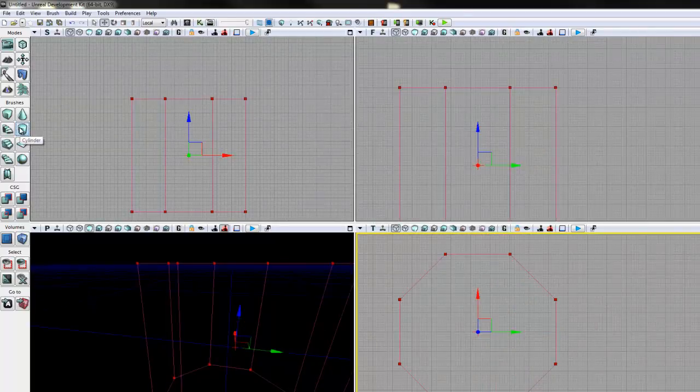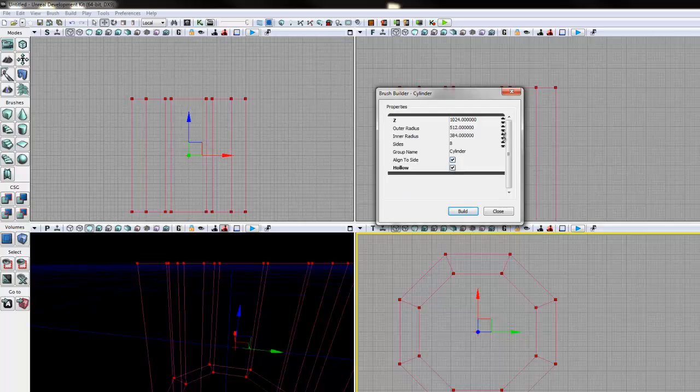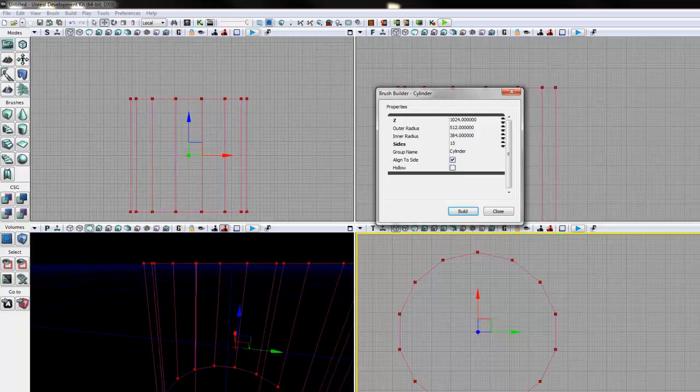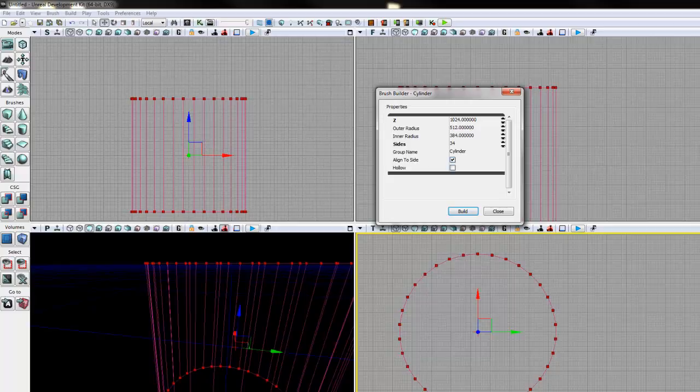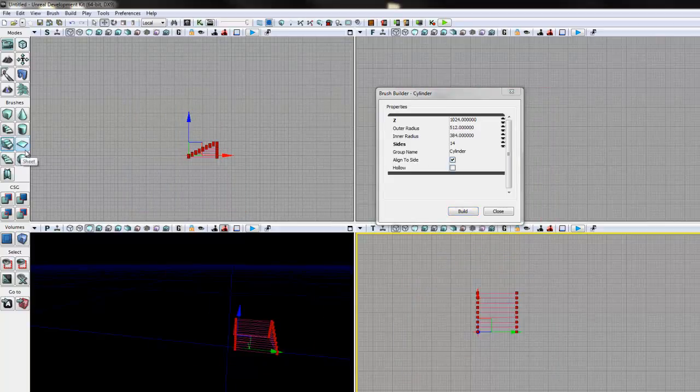You can have a cylinder brush. Again, you have a Z radius, outer and inner radius for hollow option, and you can change the size of your cylinder and so forth, and when you're satisfied with the value, you can create your radius. Linear staircase, again, is a linear staircase.